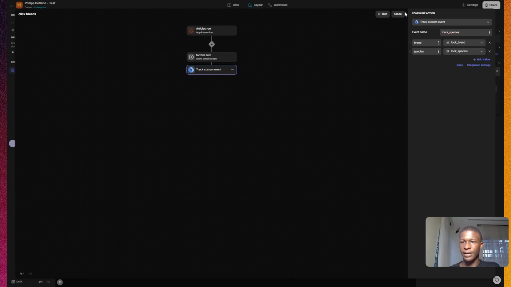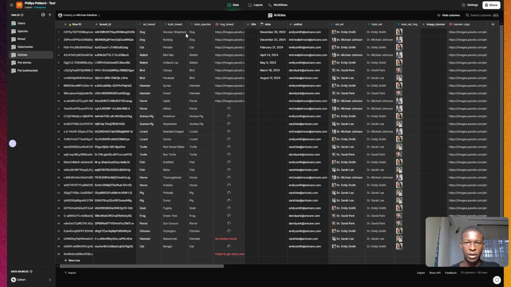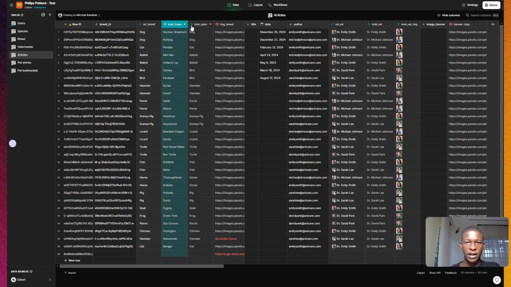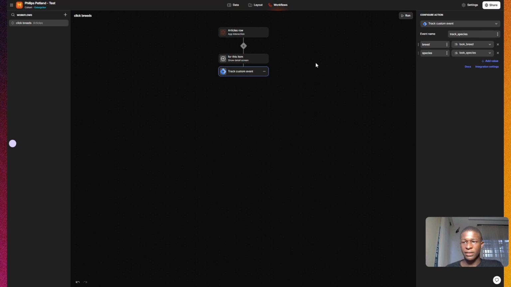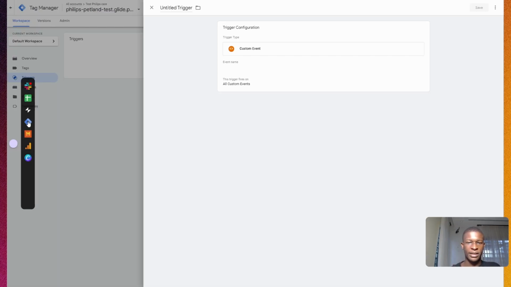So if we head over to my Glide table here, that's over here, articles, here we have lookup breed and lookup species. Now back to workflow. And really that's all you have to do in Glide, right? So Glide really doesn't have any harder process to walk through. Once you've been able to have this, then just send that event to Google Tag Manager. Awesome. Now we head back over to Google Tag Manager.